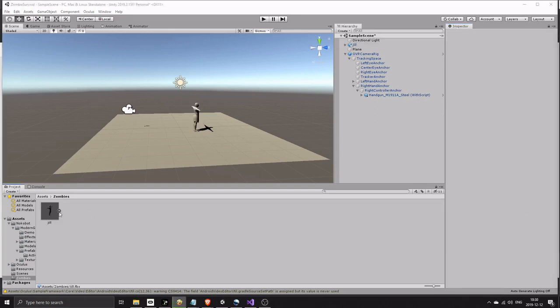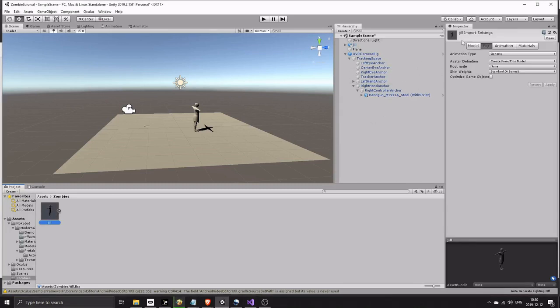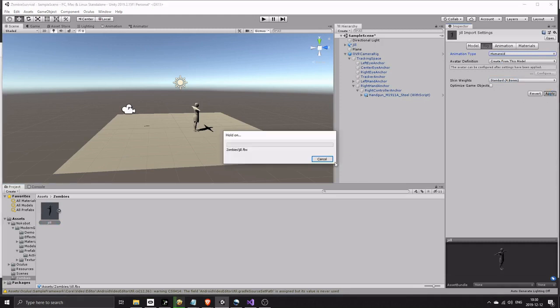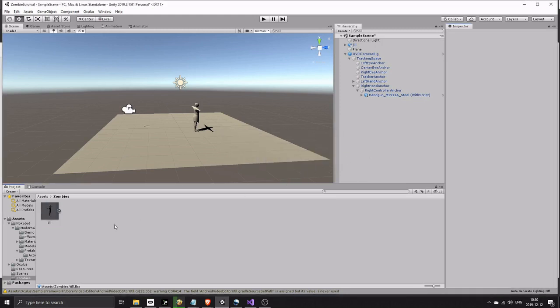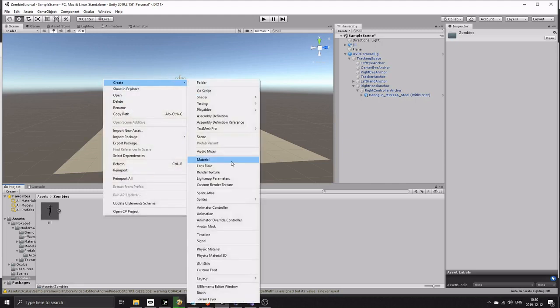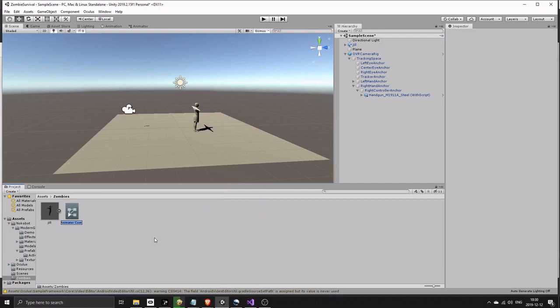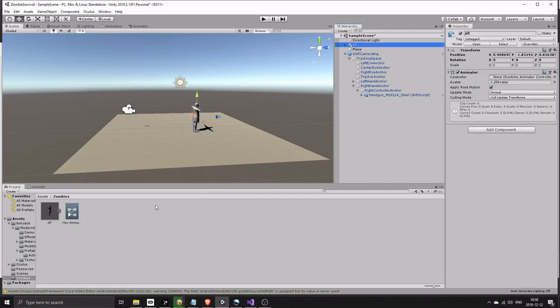Select the zombie in the project window. Click Rig in the inspector. Choose Humanoid in the animation type drop-down. Click Apply. In the project window where your zombie is stored, create an animator controller by right-click, Create, Animator Controller. Select Zombie in hierarchy. Her name is Jill. If you have trouble finding her, drag the controller you just created to the slot in the inspector window.